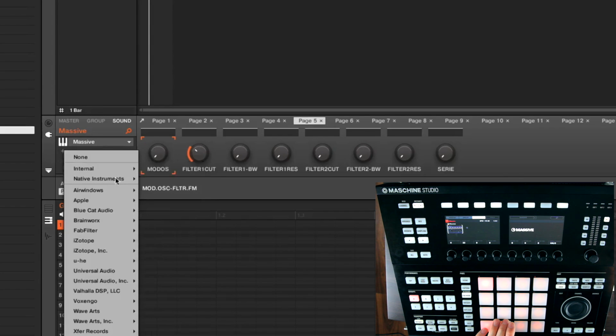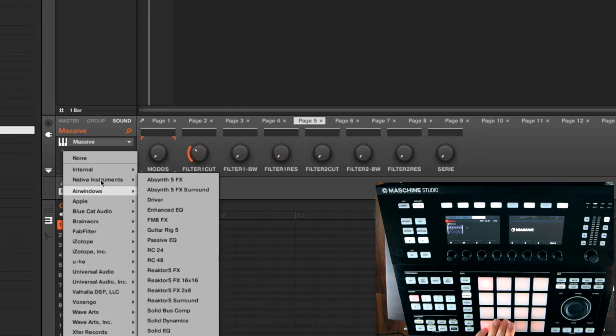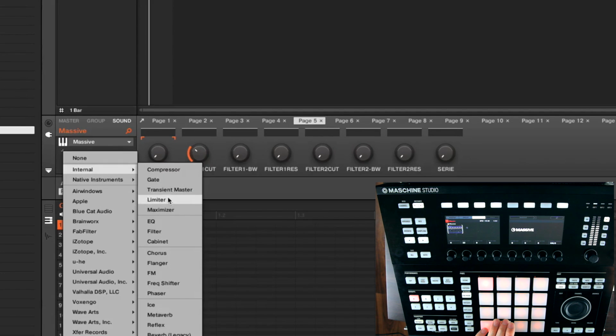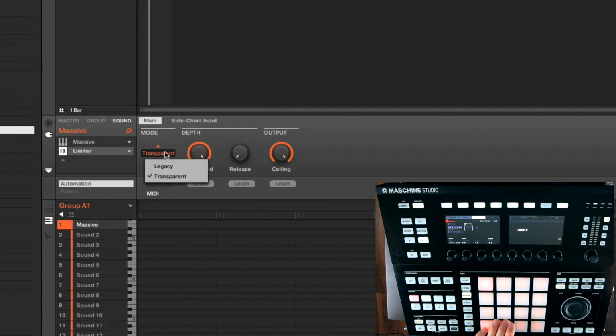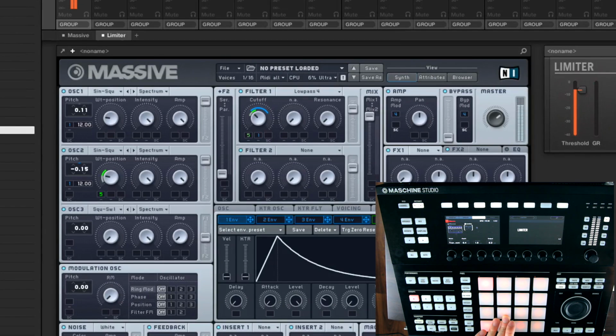So we load up after the Massive, we will load up a limiter, just an internal standard limiter. In terms of the mode, we could just apply this, no release. This is just a very solid limiter. Super quick, basically a leveler is almost what you would call it, I guess. And now we just have one solid, nice, hard-hitting sound.